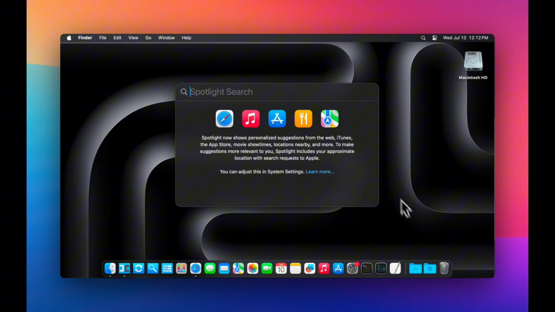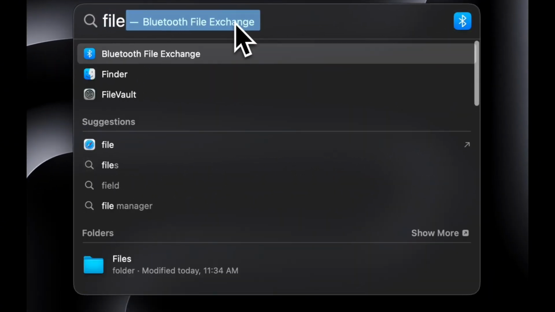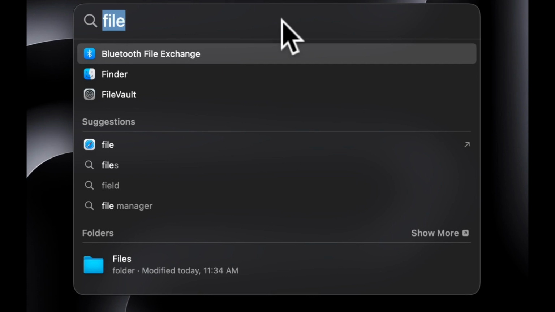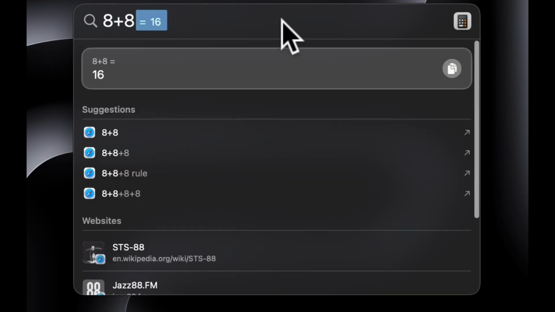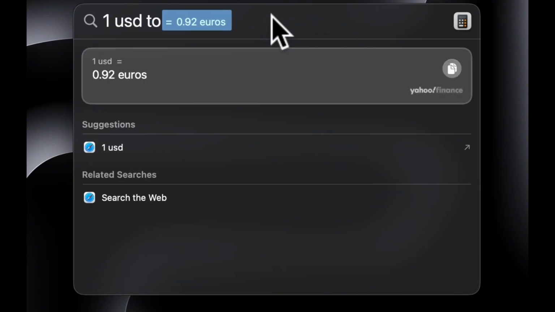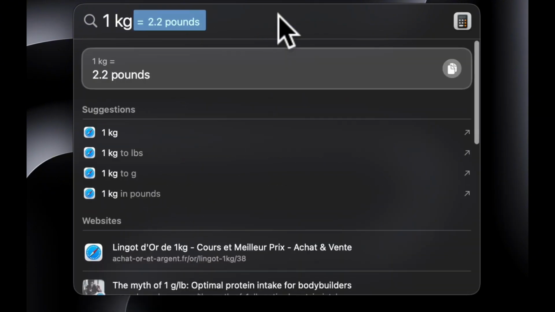Now let's talk about Spotlight. It's not just for searching files on your computer. Spotlight is incredibly versatile. Need to do some quick math? Type it into Spotlight. Currency conversions? Spotlight handles that effortlessly. Units of measurement? No problem. It's a quick access tool that can significantly speed up your tasks.